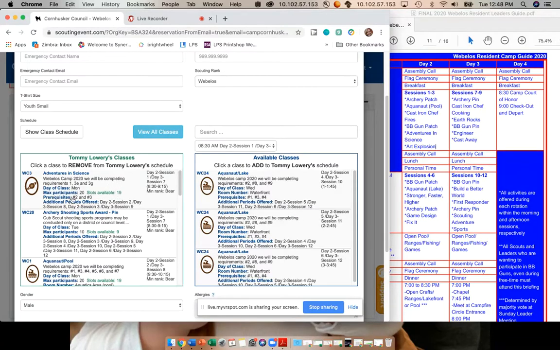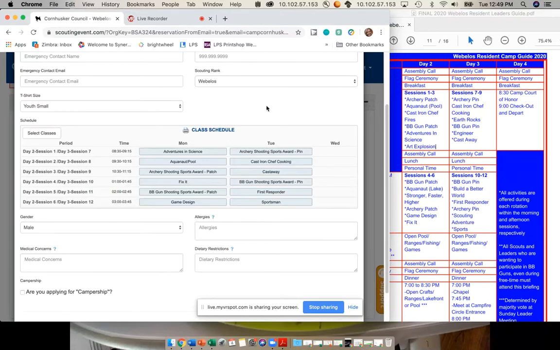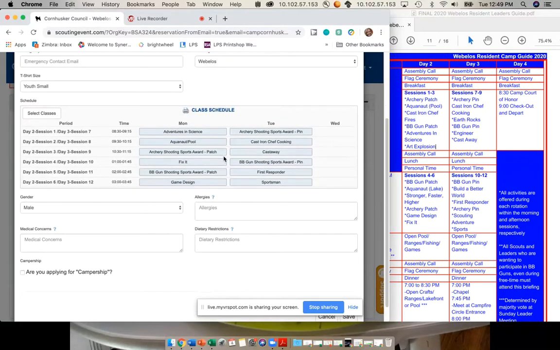Please note that there is a maximum participant of about 20 people. Some of them are 10 depending on the activity, and that does mean that not all participants in a unit or in a pack will be able to be in the same class unless you register them all at the same time for their classes. The reason we have moved to this method is it prepares your scouts for Scouts BSA and how they can sign up for classes and merit badges at Camp Cornhusker Scouts BSA. So that is how you sign up for your class schedule.